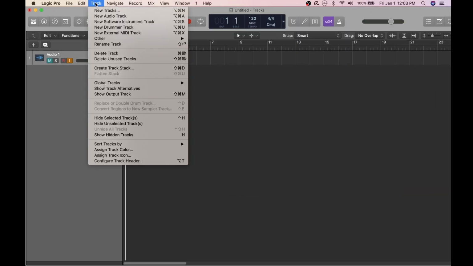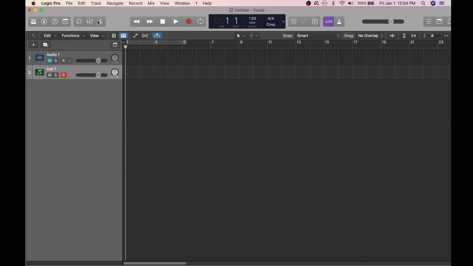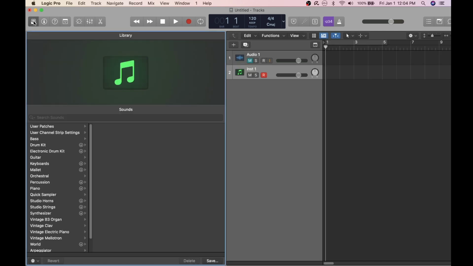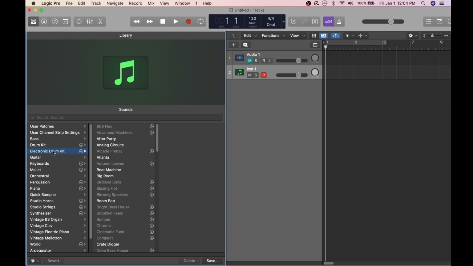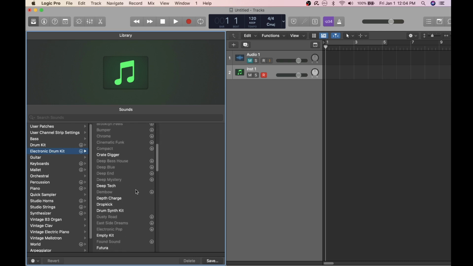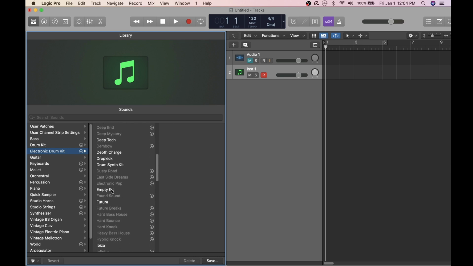Create a new software track by clicking on the track drop-down menu and selecting New Software Instrument. Next, open your instrument library if it isn't open already, and select the electronic drum kit on the left. On the right-hand panel, we'll start out with an empty kit and build it from scratch.